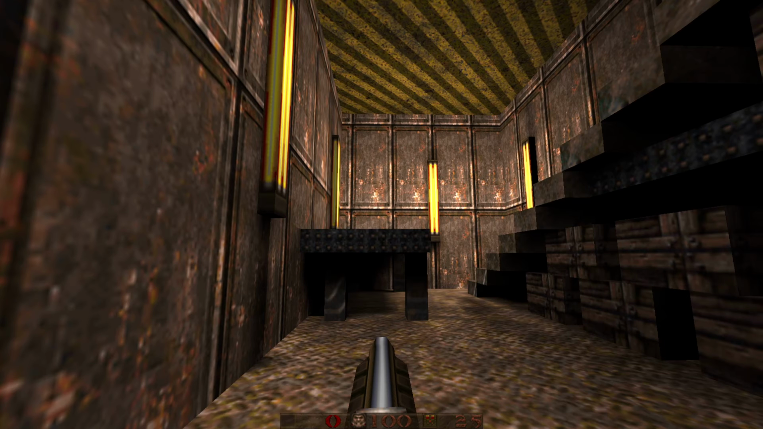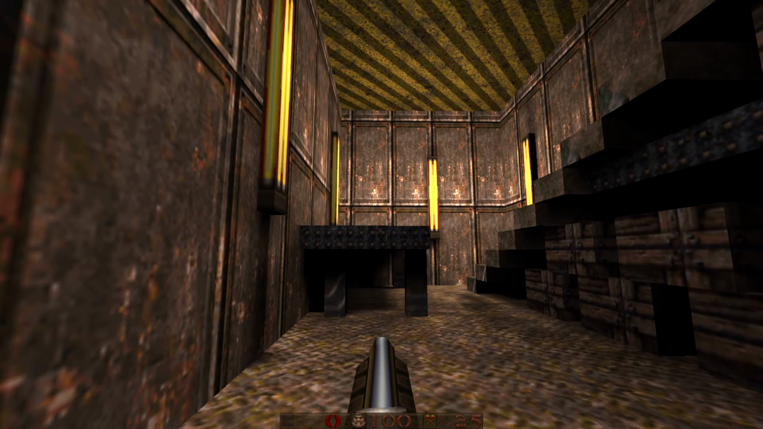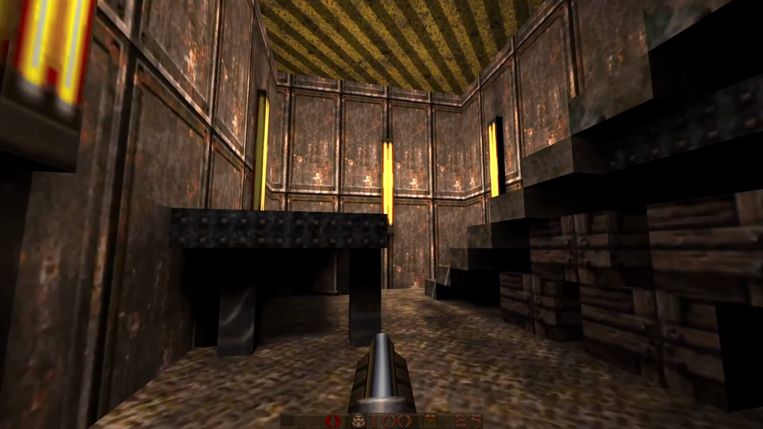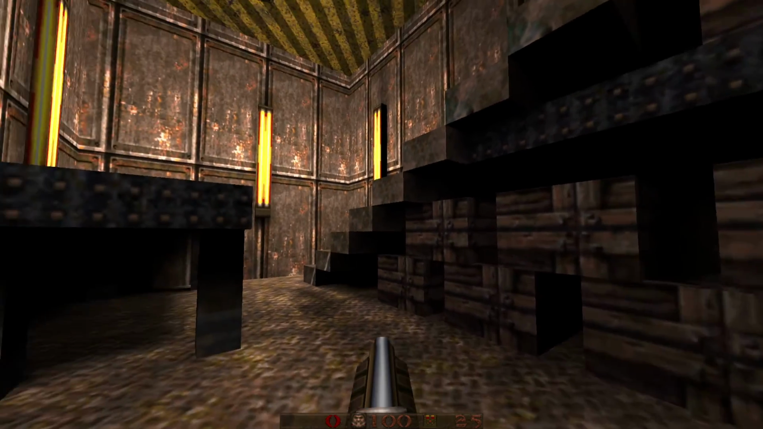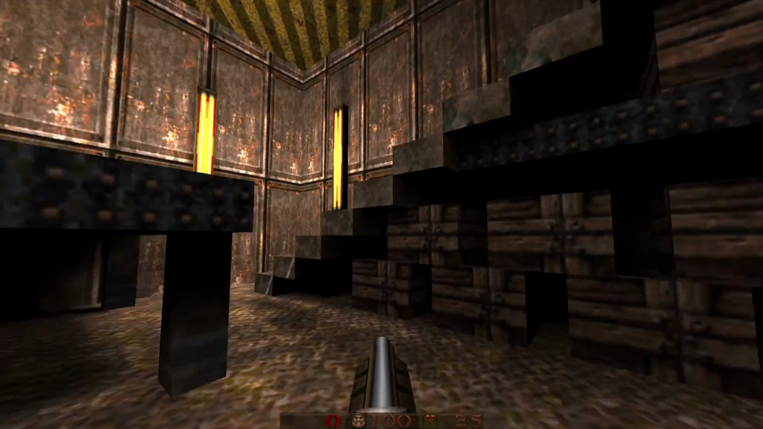This is the map Inferno Labs that I created for my Game Design 2 class. This is a map that can be played on Quake. I created this as my final project for my class. When the player first wakes up in the map and starts out, they're in a submarine.